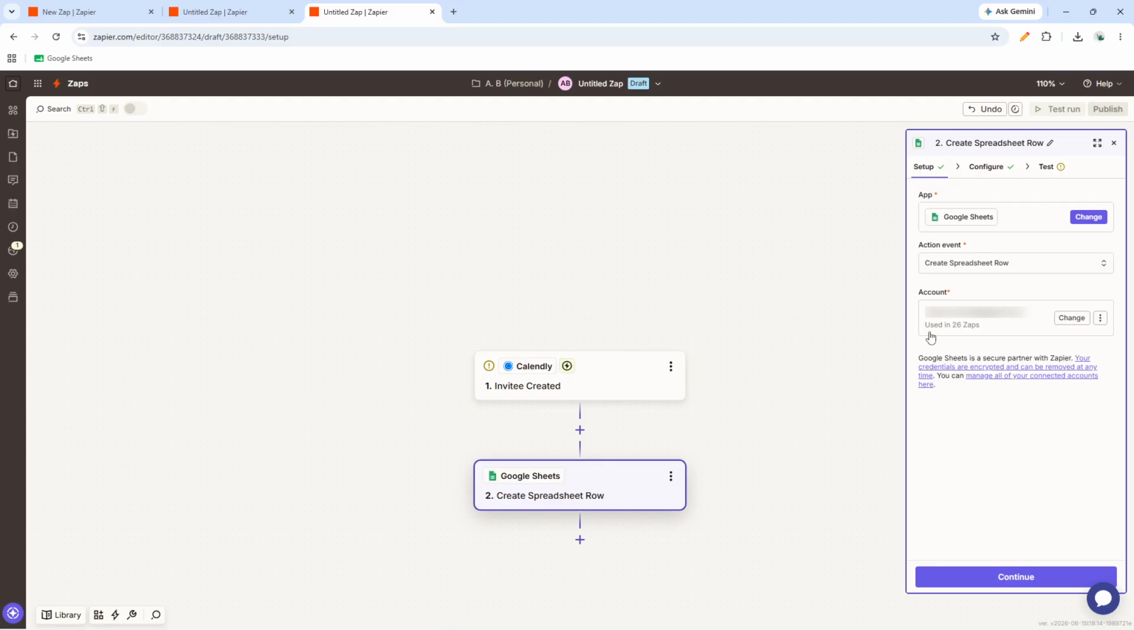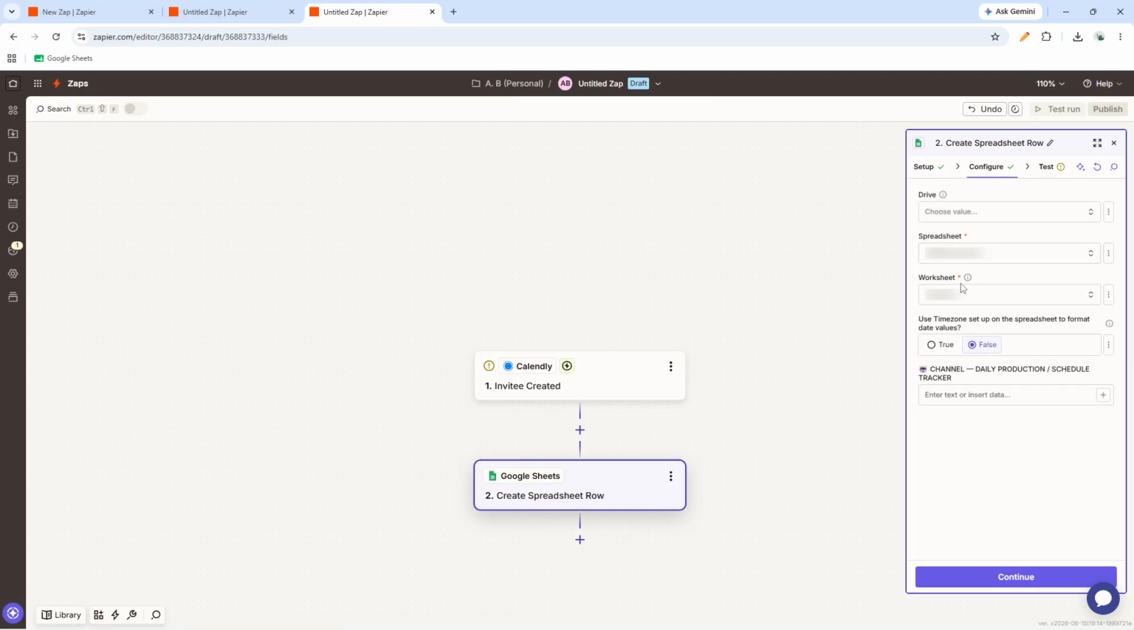Now connect your Google Sheets account. After that, choose the spreadsheet and worksheet where you want the booking data to be stored. Once selected, you'll map the Calendly fields to the columns in your sheet. For example, you can match the invitee name, email address, event name, and meeting date to the appropriate spreadsheet columns.